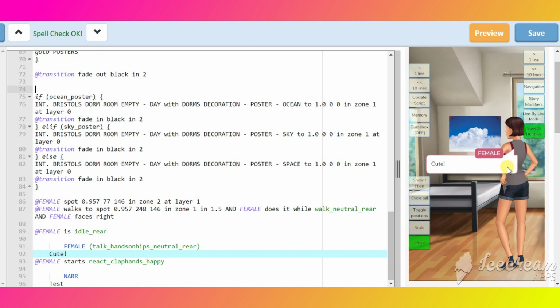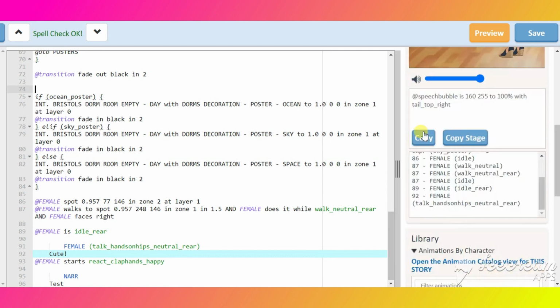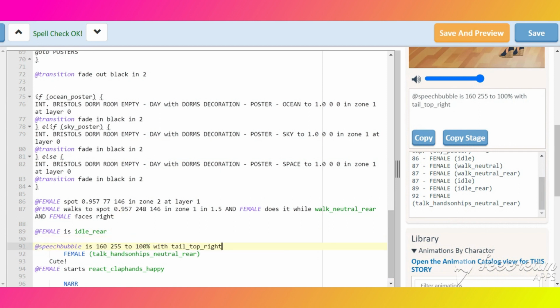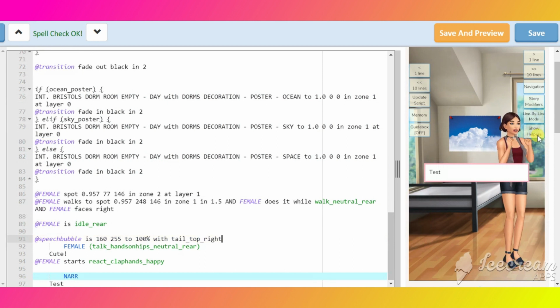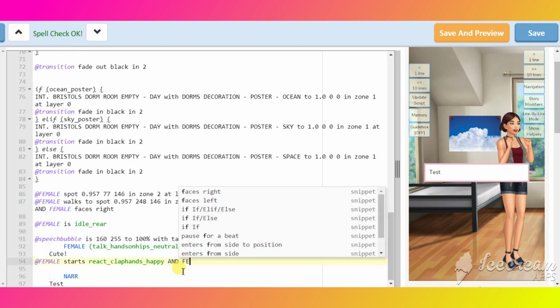Adjust a speech bubble, it's what I always do. And let's make her face laugh when she does a happy reaction.